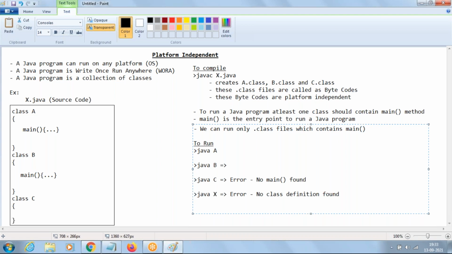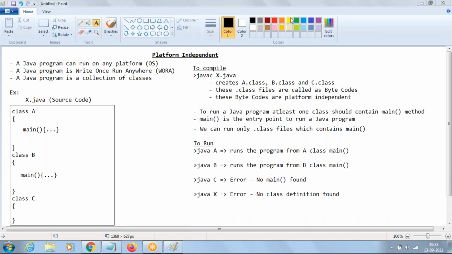Now, when you say java B, is the condition satisfied? Yes. Then the program runs from the B class main method. The entry point becomes the B class main method. And if you say java A, the condition is satisfied and it runs the program from the A class main method. So whichever class name you pass to the java command, it will go to the main method of that particular class.